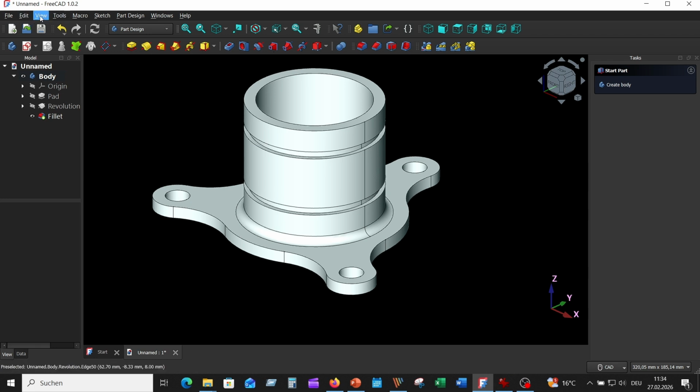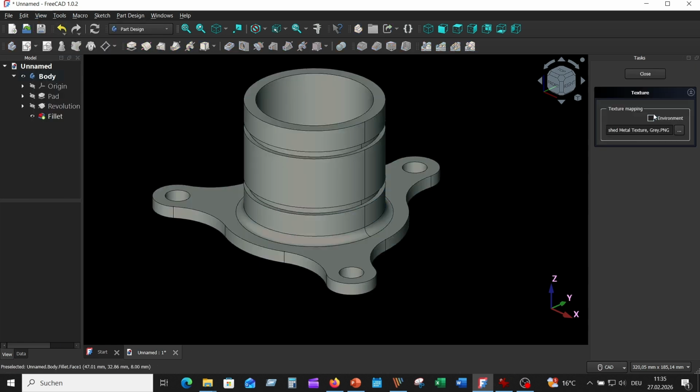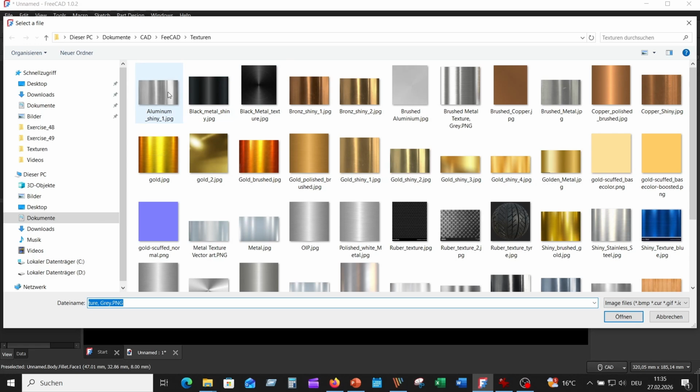Now, I will show you how to change the appearance of the solid part. You can download these textures from the internet.